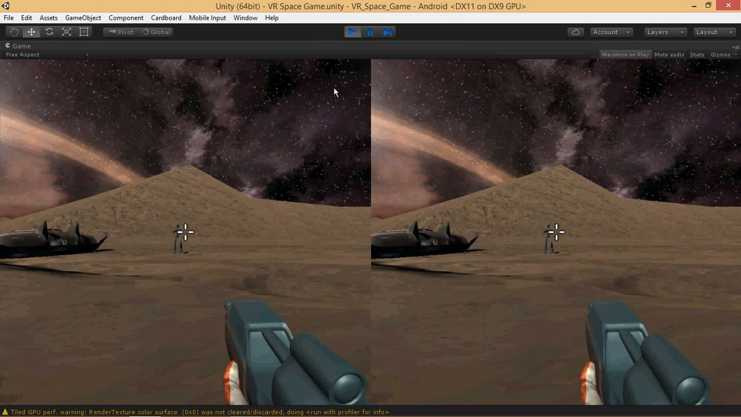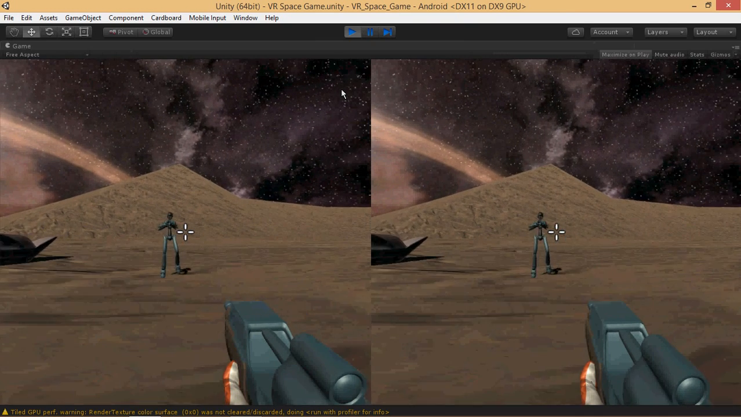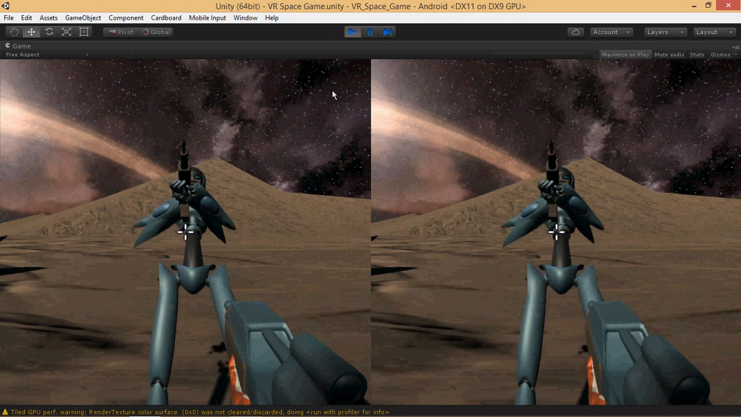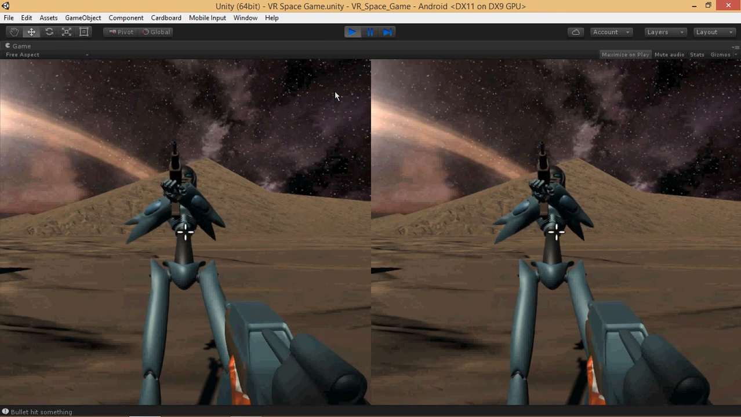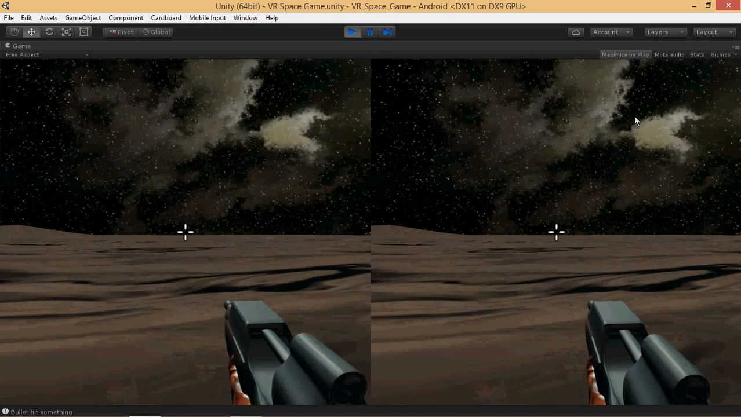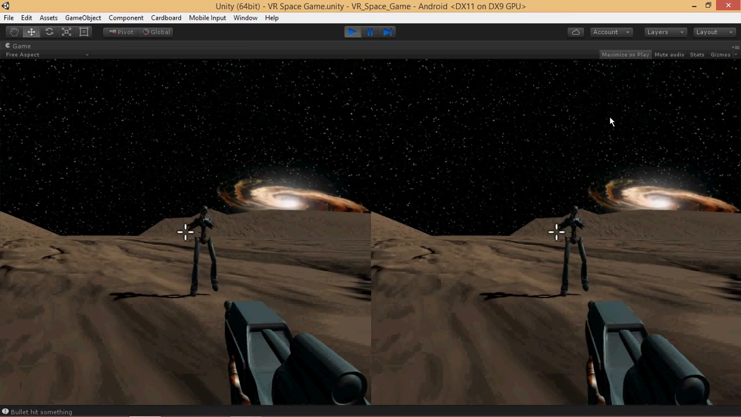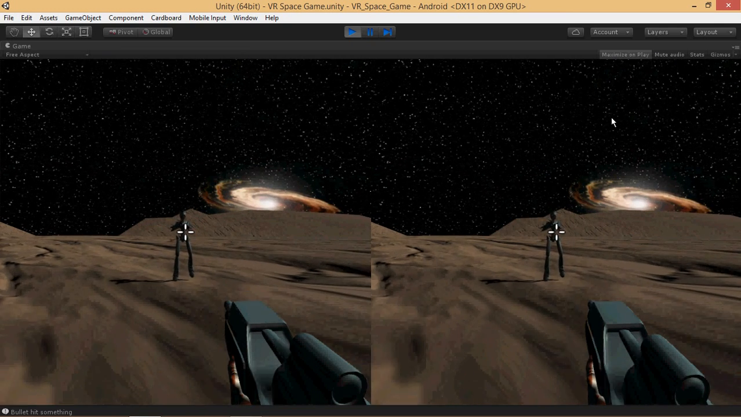Alright, so let's go up to the AI. Let's shoot him a couple times and see what happens. Oh, his pivot is in a weird place. You can see how he's looking up even though he's supposed to be looking at me. Alright, so he dies and he respawns back into the center of the world.